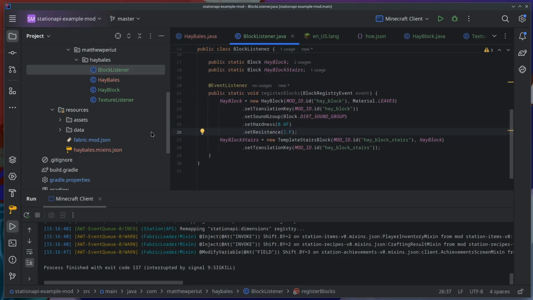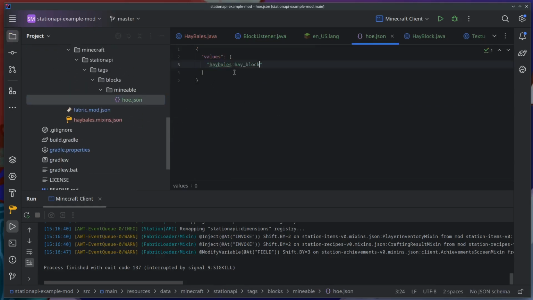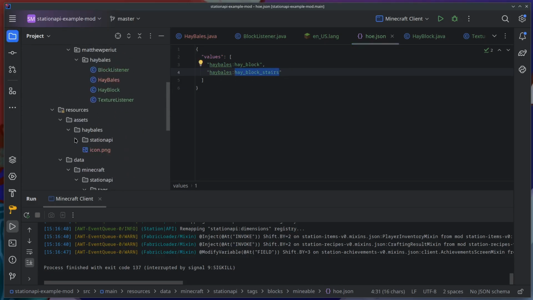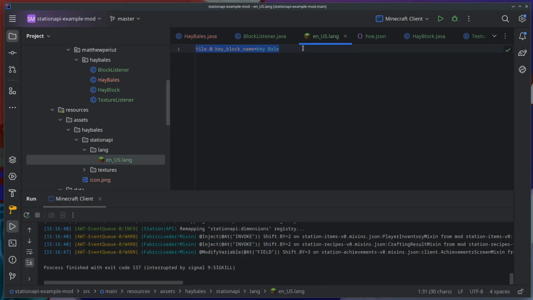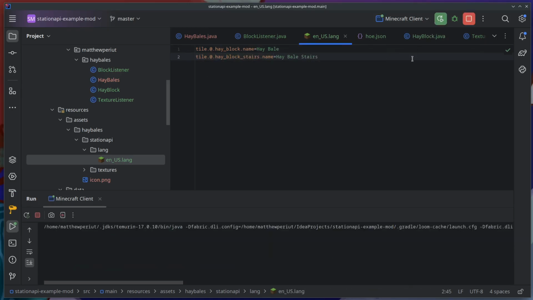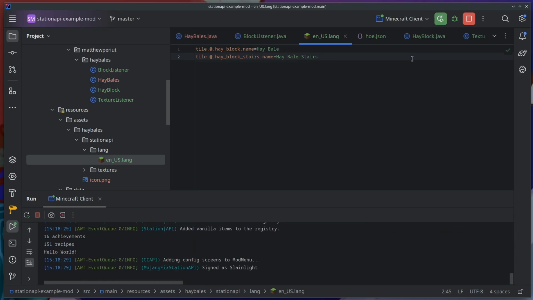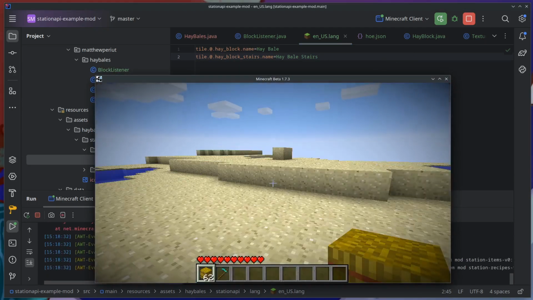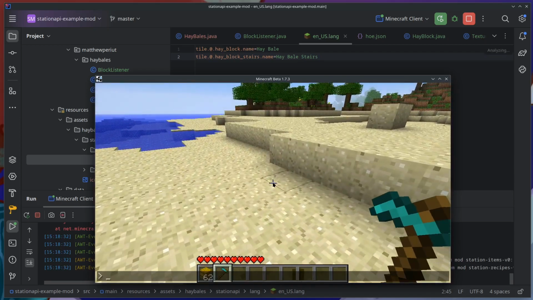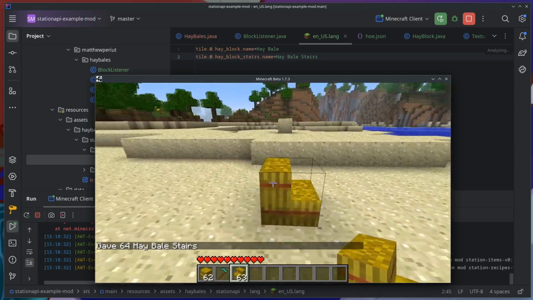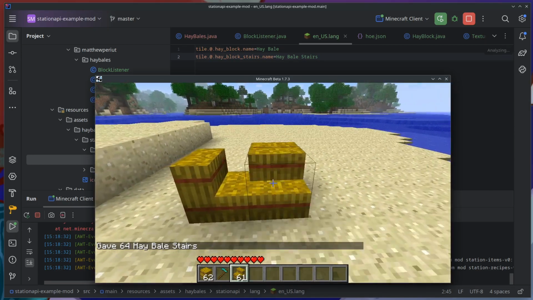What we do have to worry about, though, is like this hoe, we're going to have another one, which is stairs. And we're also going to want to change our lang file right here. So we'll just copy that, and instead of hay block, it'll be hay block stairs and hay bale stairs. And if I run it, and give hay bales, hay block stairs. You can see, wow, look at that. Looks just like every other stair in the game and works exactly as expected.